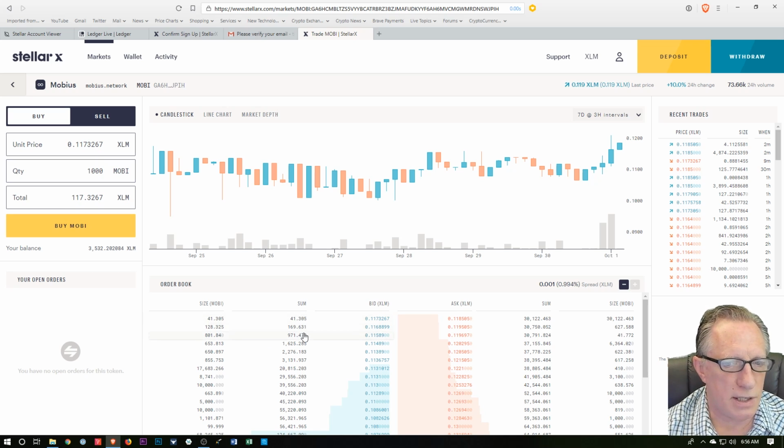You can see the order book down here, and you can choose your price. You'll notice that the lowest price only has 41 Mobi available. Since I want to buy 1,000, I need to go up a bit more until I've got enough. I want the cheapest price possible, so I'm going to click the order book where it's got enough for my total order. There's 800 here, 128 here, and 41 here, so that will cover my 1,000. I'm going to click Buy Mobi.